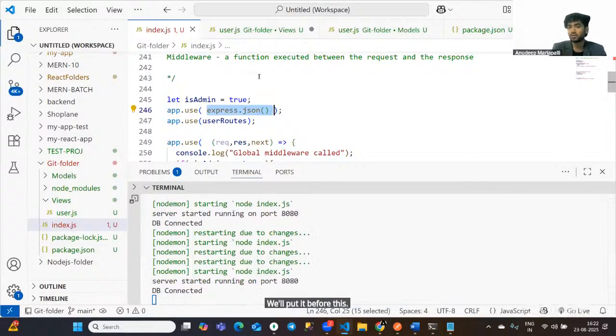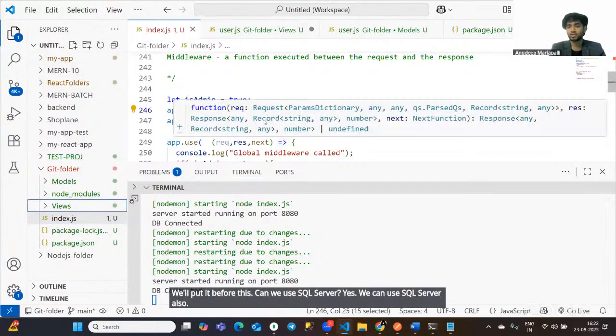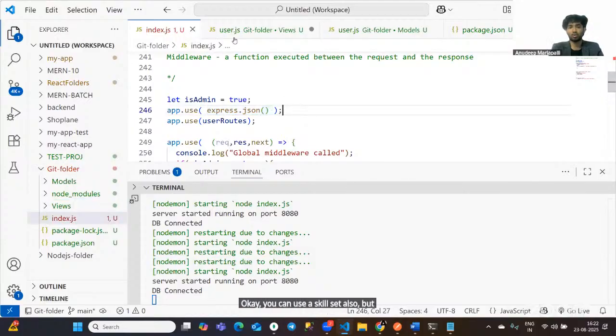Can we use SQL Server? Yes, we can use SQL Server also. You can use SQL Server also, but now we are using MongoDB.